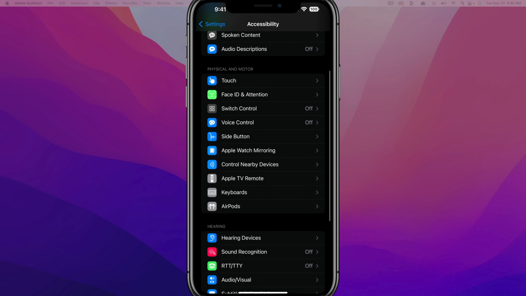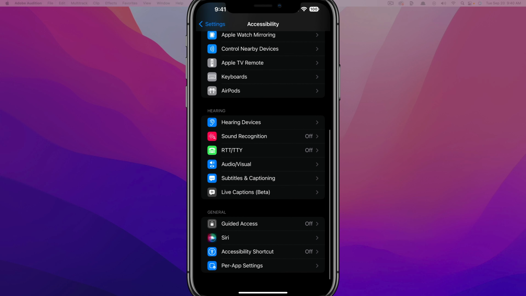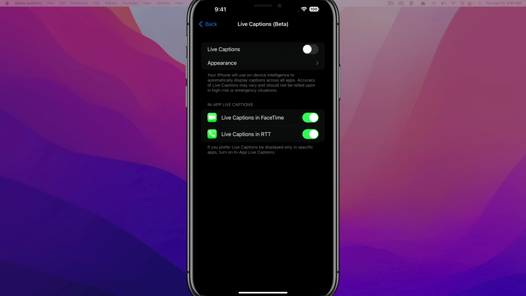And then once you're here, just go ahead and scroll down until you see something that says live captions. It may have the word beta next to it because it is a rather new feature, but it really doesn't matter. Just tap on live captions there. And then you'll see something at the top where you can just tap to turn on live captions.